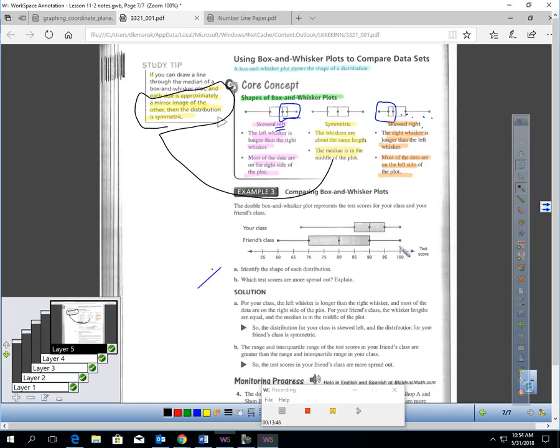We can use this to interpret a box and whisker plot comparison of two different sets of data, such as here. The double box and whisker plot represents the test scores for your class. So here's your class. This is your class, and then we have your friend's class. Identify the shape of each distribution. Well, your class is definitely skewed left. Your friend's class is definitely more symmetric.